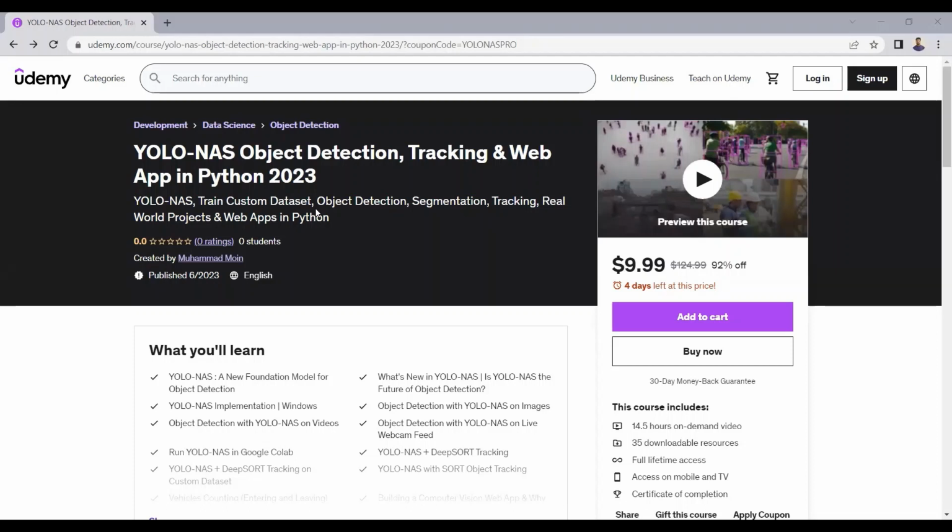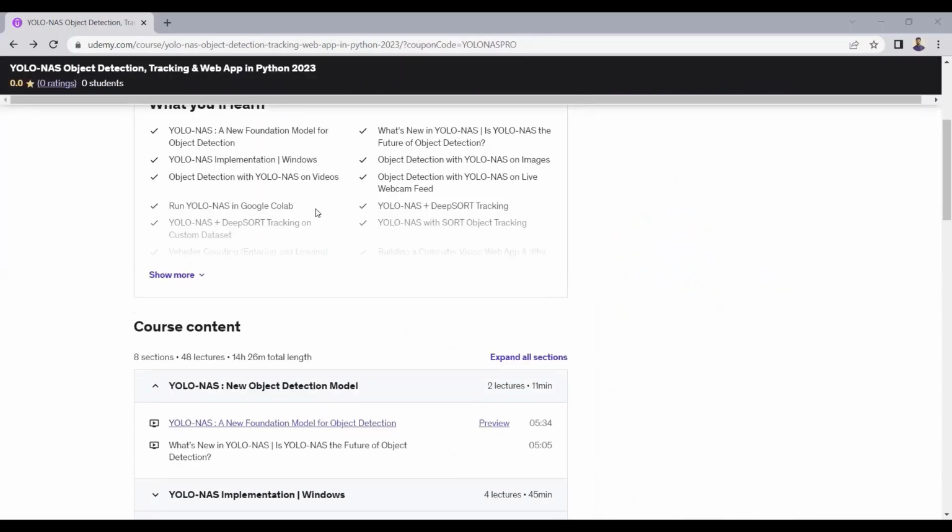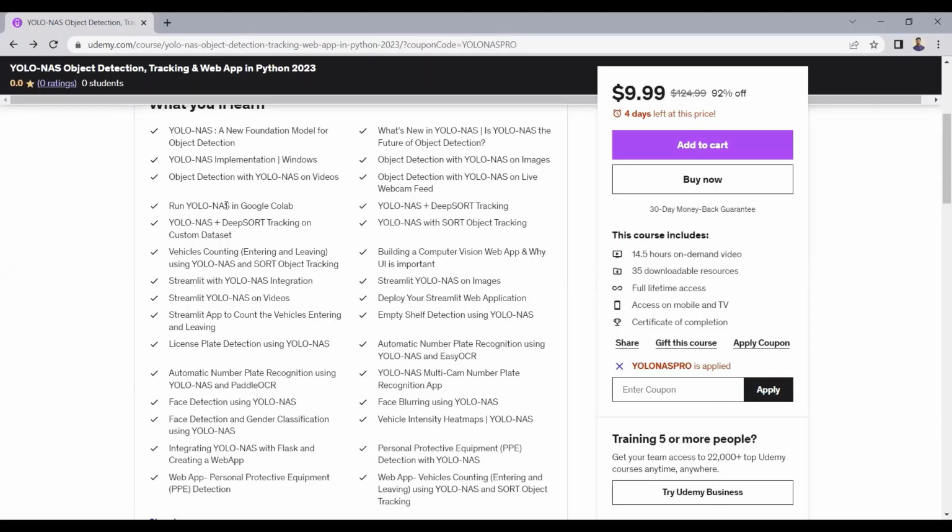And we will implement some real-world projects, which include empty shells detection, license plate detection and recognition, vehicle intensity heat maps, vehicles counting, entering and leaving, car counter, plus we will also do ships detection and many other projects as well. Plus, we will also see how we can create web apps using Streamlit and Flask. We will create some real-world projects and create web apps for these projects as well using Streamlit and Flask. Plus, we will also see how we can deploy our web application and share that application with our colleagues and seniors. So these are the topics which we will cover in this course.